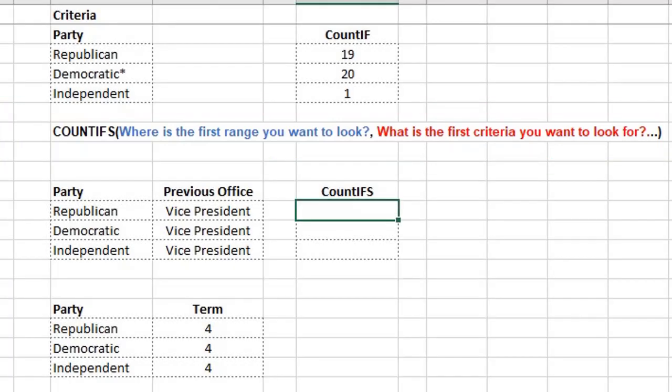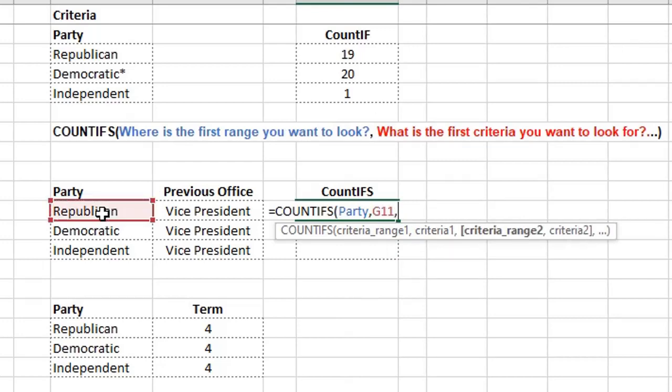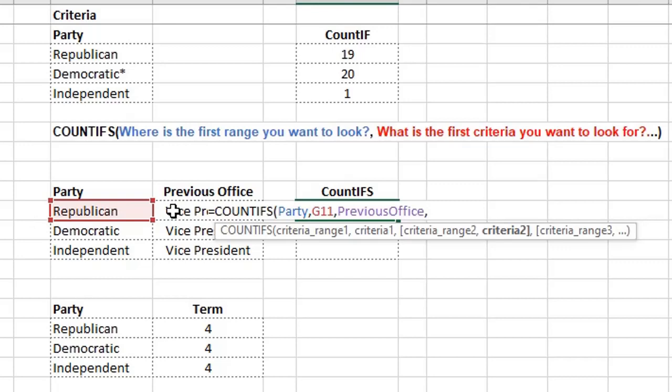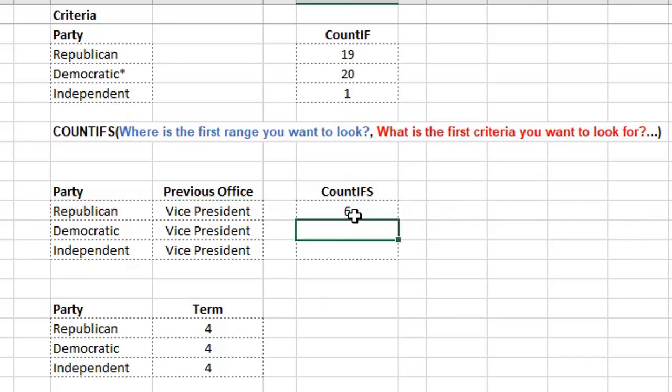Let's take the first example. COUNTIFS, where is the first range? Party. What is the first criteria we want to look for? Republican. Let's move on to the second one. Where is the second range we want to look? The previous office range. What is the second criteria? Vice president. Close the bracket and hit enter. This shows that we have 6 Republican presidents who were formerly vice presidents in the data.